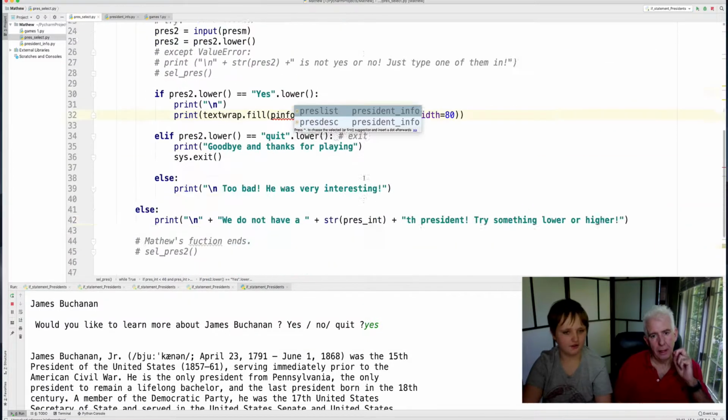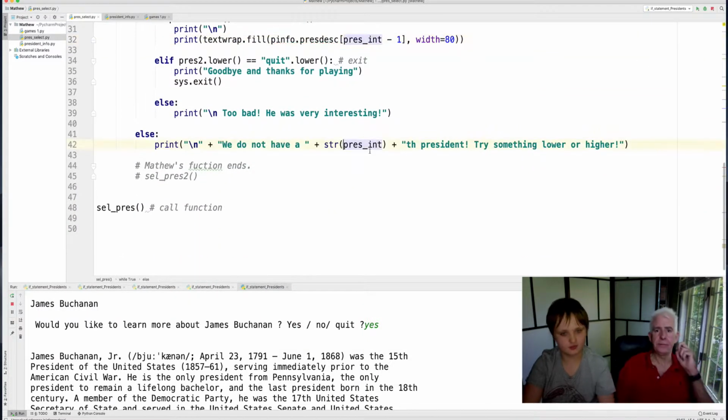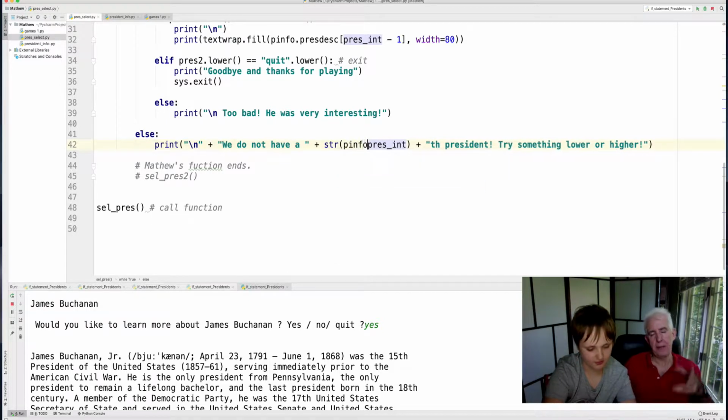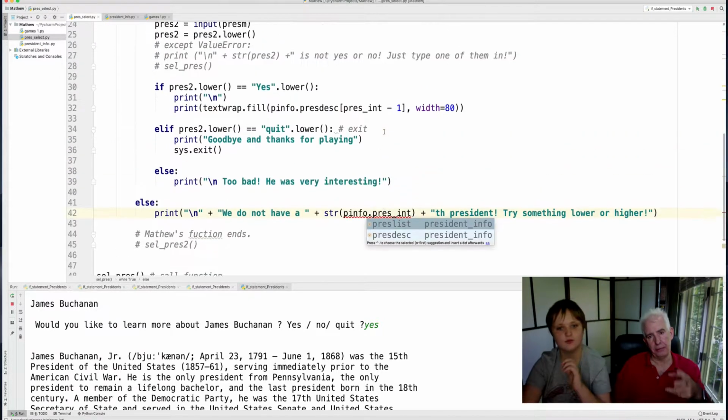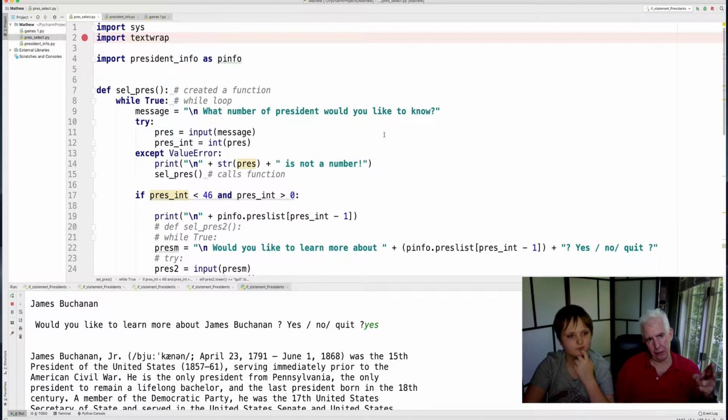There. And the final one down here. And pinfo. You have to put this in here because the functions are in your other file, and we need to know where to find them. So if you run that, it should work.